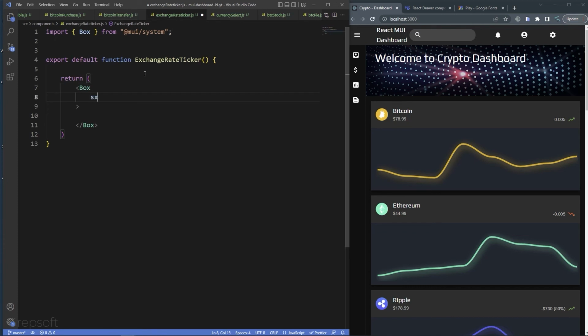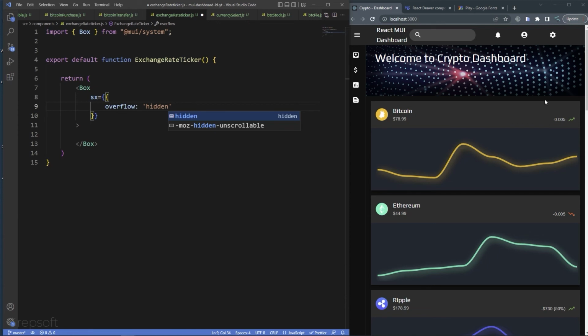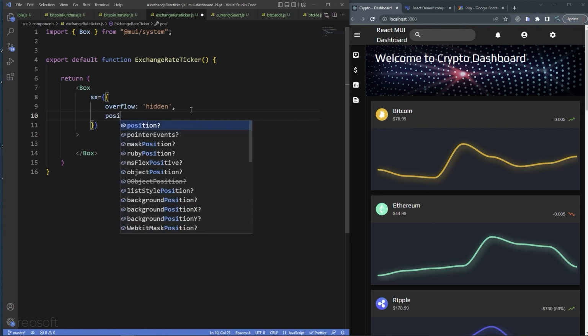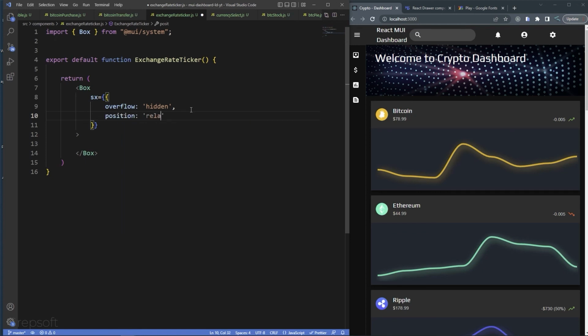Alright, so we're going to give it some sx props and we'll say overflow of none, hidden actually. The reason is when these things scroll off of the screen, then the document is going to try to have a scroll bar, so we want to prevent that. And then the other thing is I want to have a position of relative, just because the children will be absolute. And finally, let's just give it a height of 60 pixels.